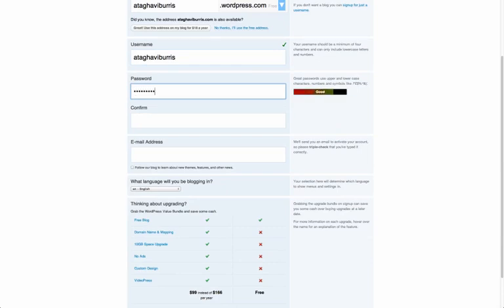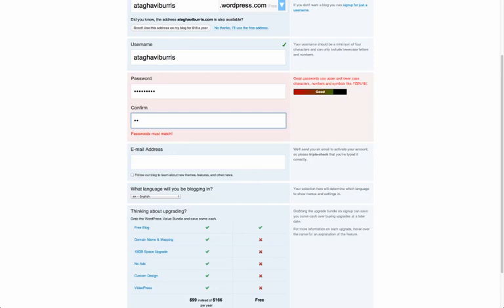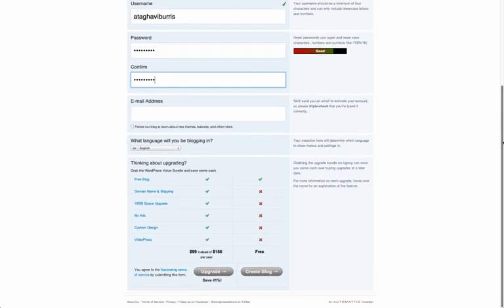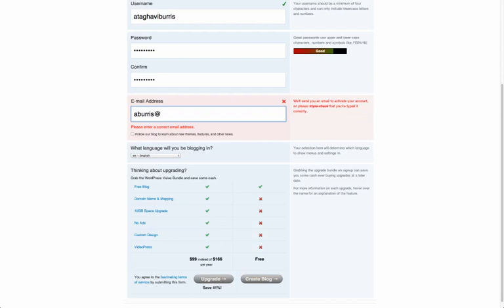You want to do something that has a mix of capitals and lowercase, maybe even numbers, symbols, depending on what's available. Notice my password is good. It could be better. I just try to do something that I won't forget. Then you will need an email address. So I'm just going to do my Pitt State one.